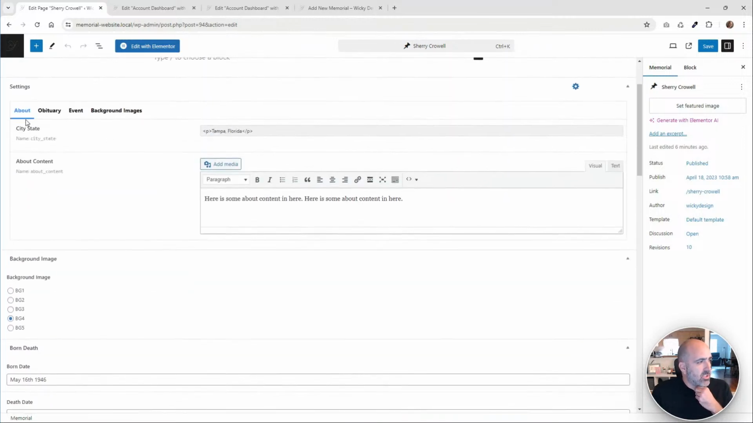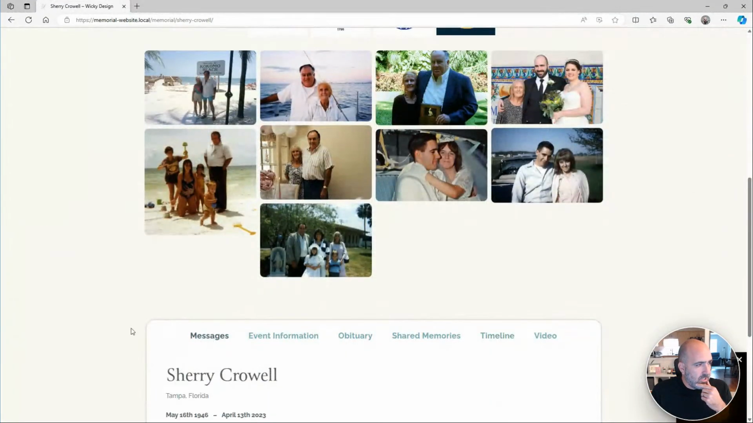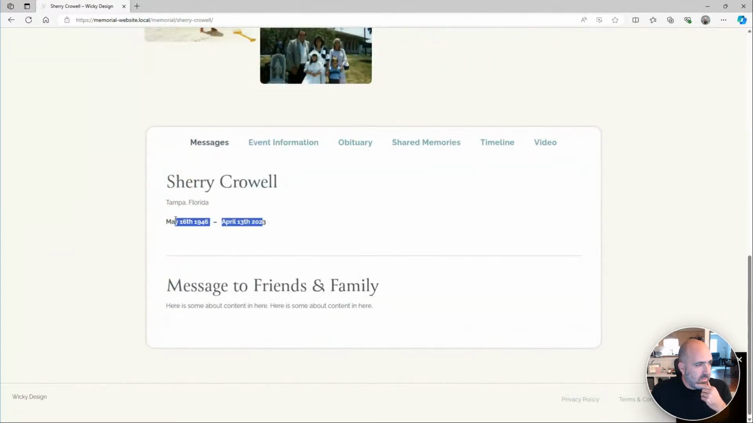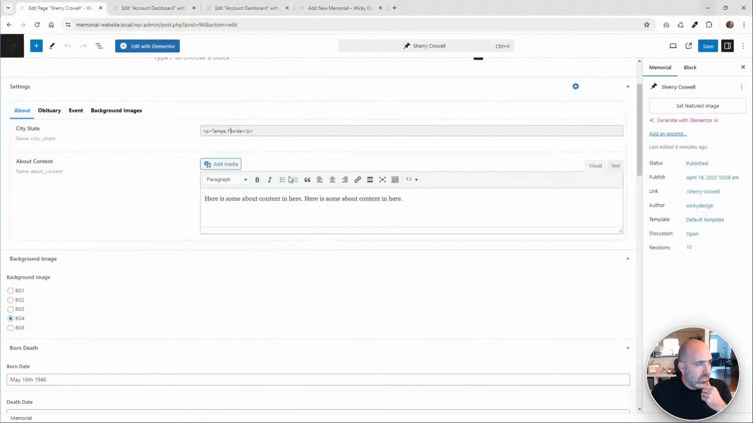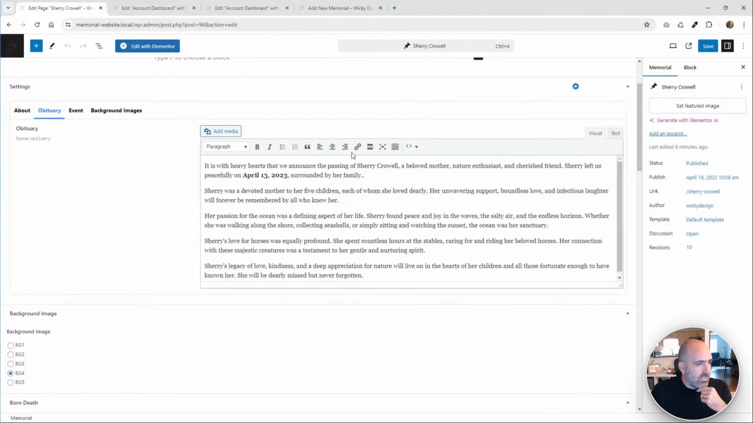But if we go into the about section, you can see when the user updates anything inside of that WYSIWYG editor, anytime somebody updates something where it says Tampa and the dates, it's going to update this right here on the back end. So we have the city and date, I have some about information, and here's the obituary. Anytime they make a change there, it will show up here correctly. So it's always being pinned to that specific memorial page.